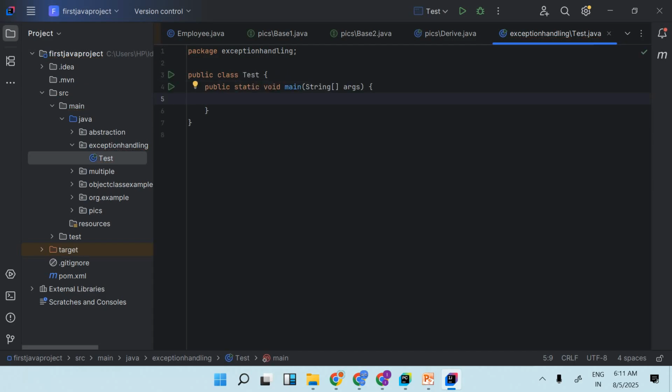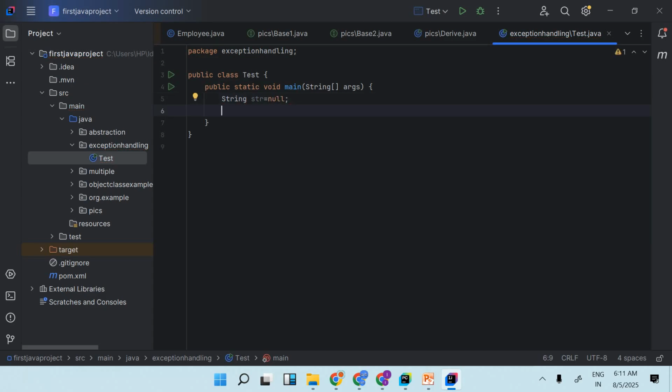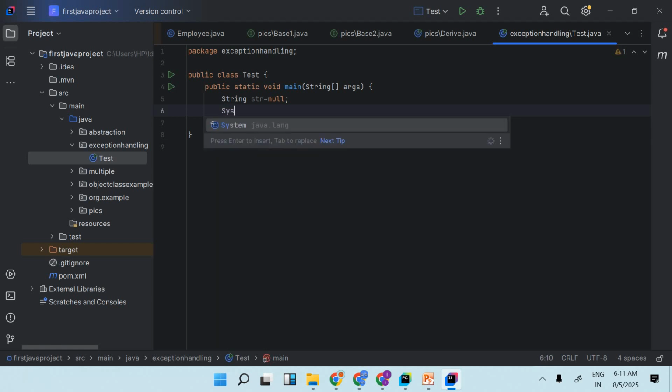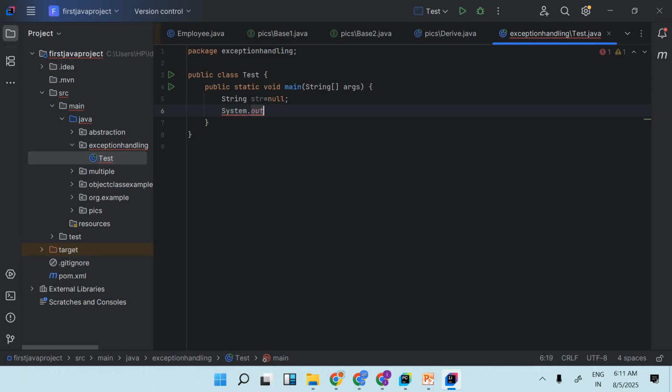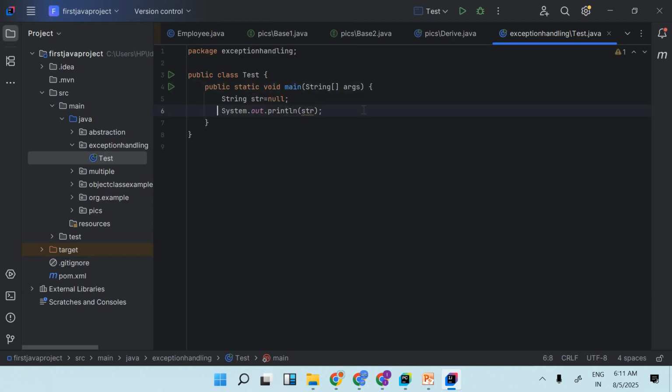Suppose here I am writing a statement, int a equal to 10, or like we have seen, a string str equal to null. Now I am writing a sysout statement, System.out.println, and I am putting here str, suppose ten times.